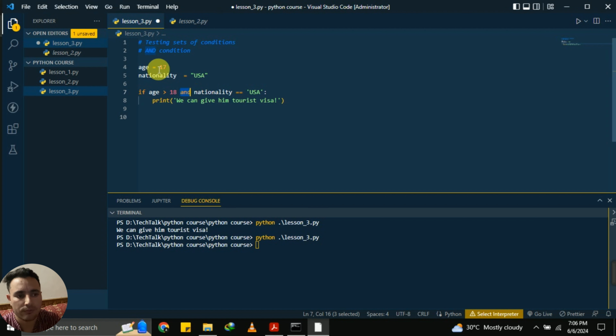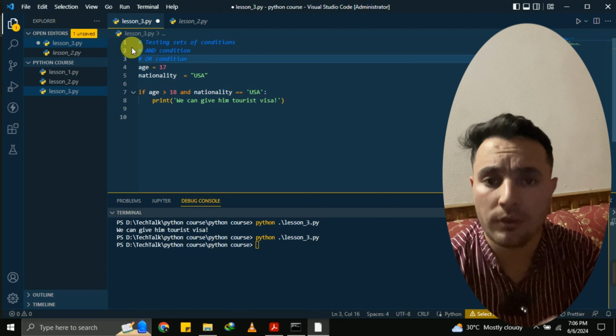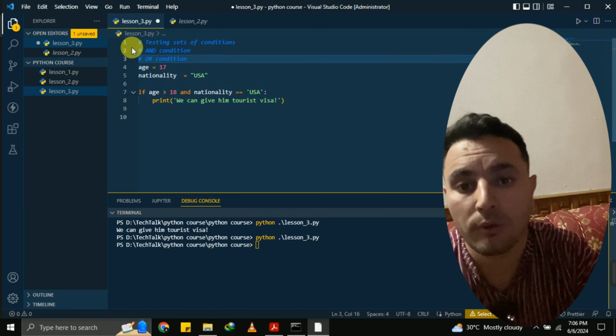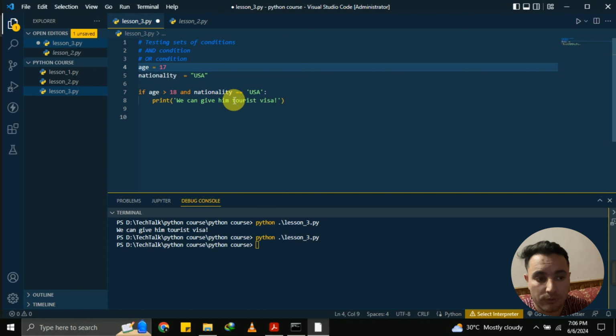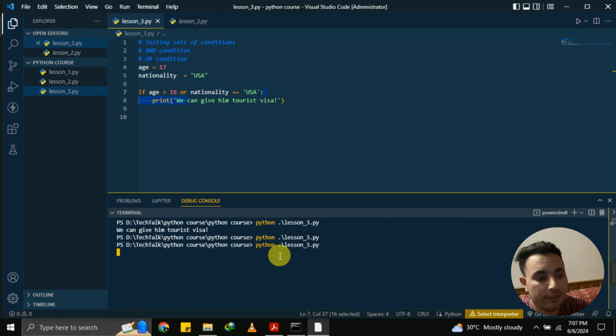There is another condition which is called OR condition. In OR condition, if there are two conditions and any of the conditions is true, then it's going to execute the block that is there. For example, if I want to say that if either he is from USA or he is more than 18 years old, then I want to give him the visa. So if I change this into or instead of and, then I'm going to get this print statement printed: we can give him tourist visa message on the screen.